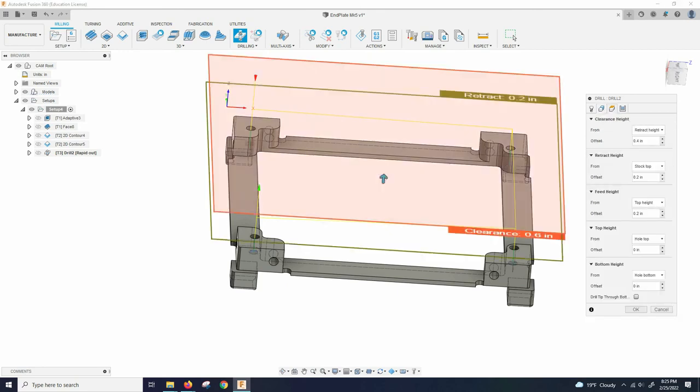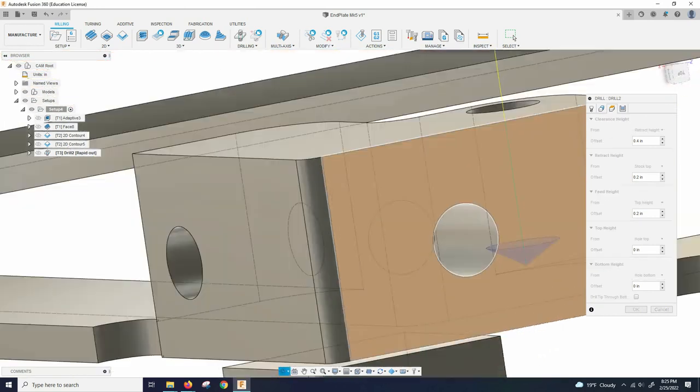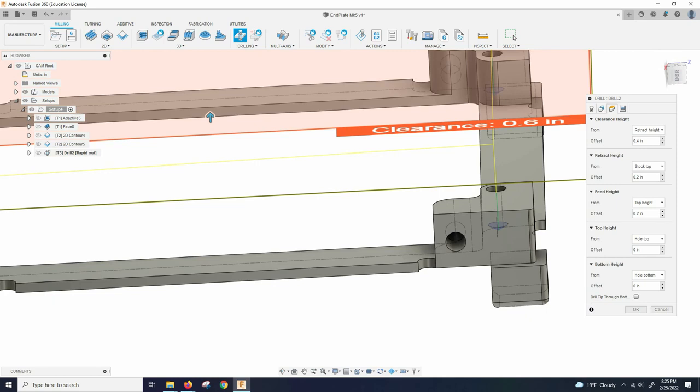So we've got that. Heights. The heights should be good. This is where you would adjust for it. See how it's cutting all the way down to that taper. And then it says hole bottom.